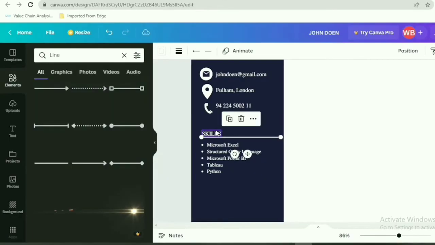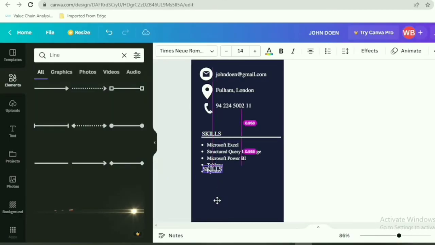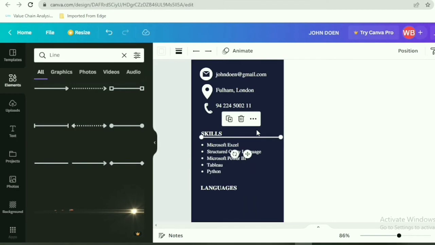Next, copy the skill, and we'll change this to languages. After that, copy the line as well. We'll duplicate it and place it below the languages and add the languages.